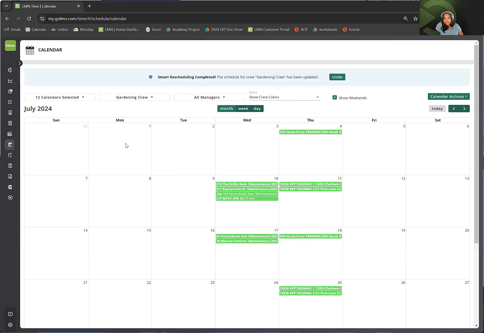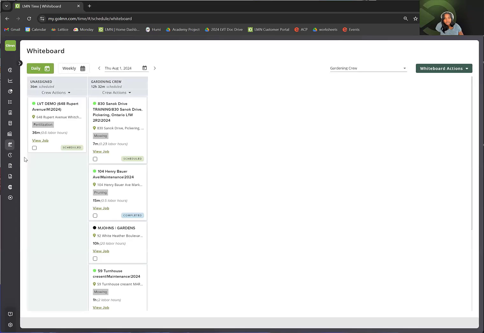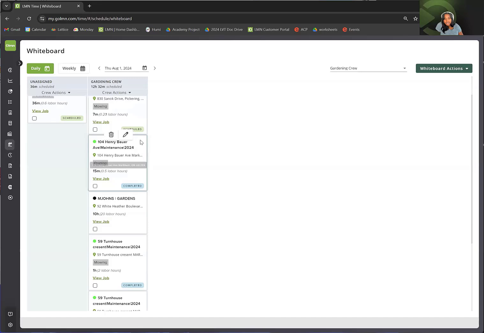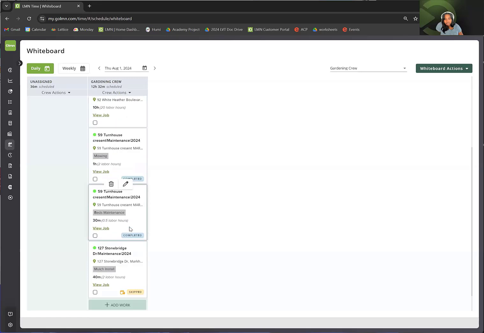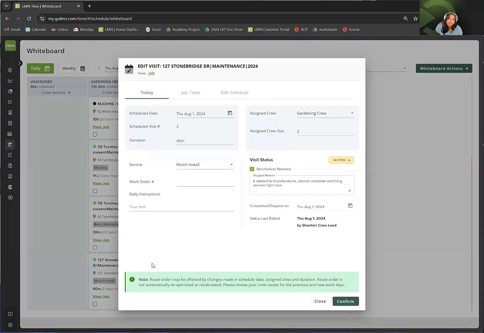All right. So in LMN, what I first want to show is if we go under schedule, if we go to whiteboard, you can see I'm on my gardening crew for today. I can see here what locations were completed. So Henry Bauer was completed, Turnhouse was completed, and I can see here the indication that Stonebridge was skipped. If I click into it, I can see here Stonebridge was skipped, and we can see that it starts to thunderstorm and cannot complete mulching right now.